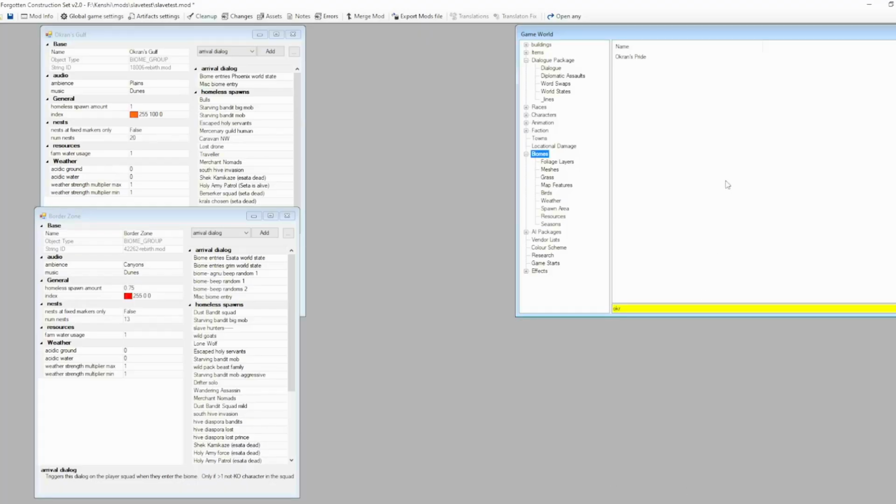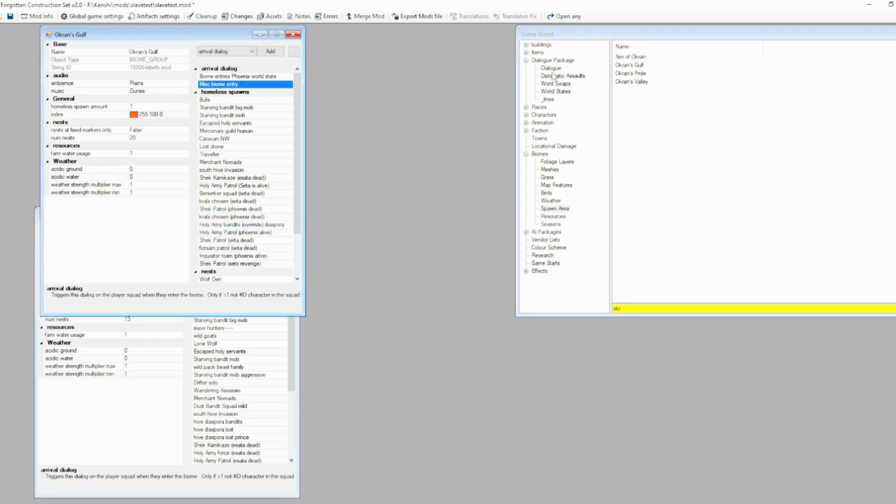So something to explain is that under the actual game world, you have something called biomes, and you have something called a spawn area. And the spawn area is basically the biome where a dialogue can start. So if we look at the existing two that I want to play with today, one's Ocran's Golf, and the other is the Border Zone. You'll see that there is a MISC biome entry there already.